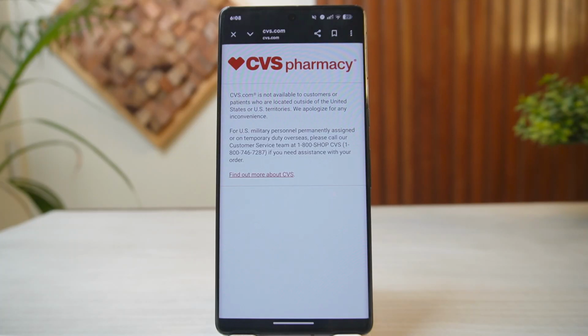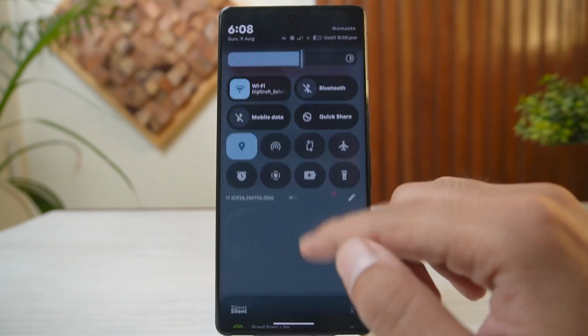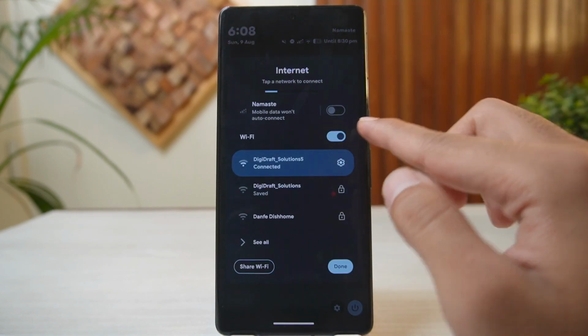How to fix CVS application not working 2026. To fix the CVS application not working error, you first of all have to make sure that you have a strong and stable Wi-Fi connection. If you don't have one, try switching to a better network.